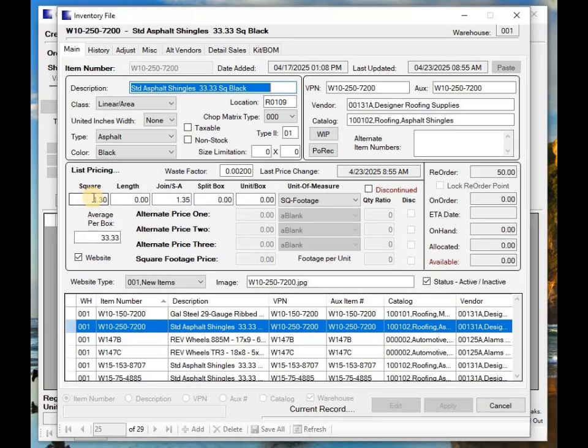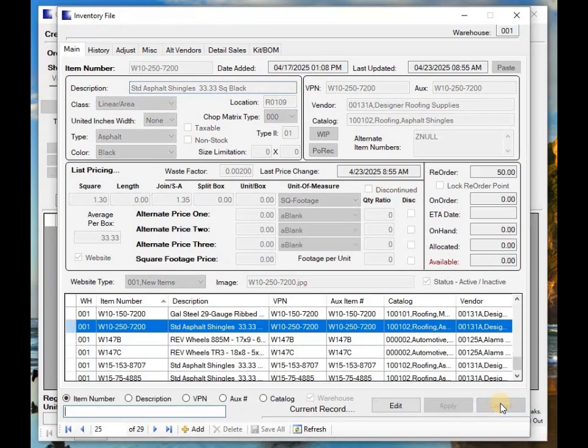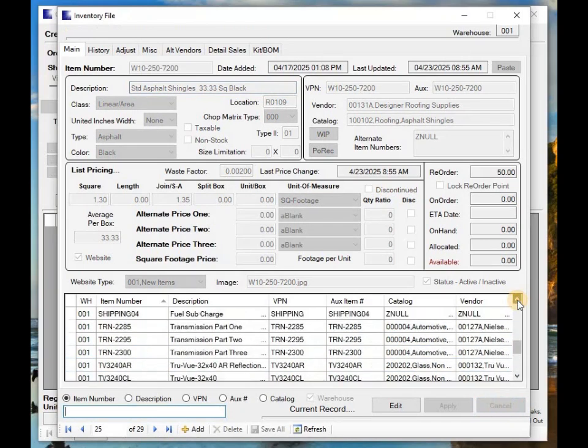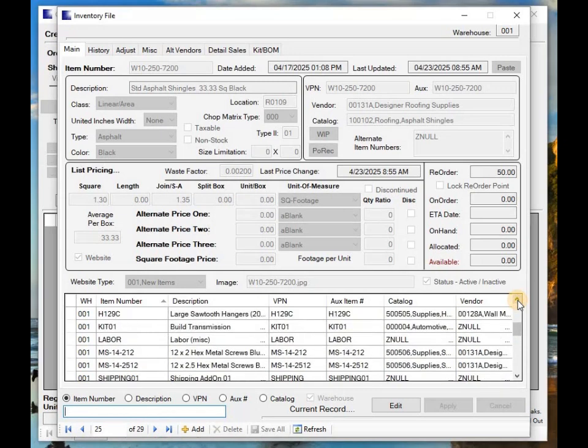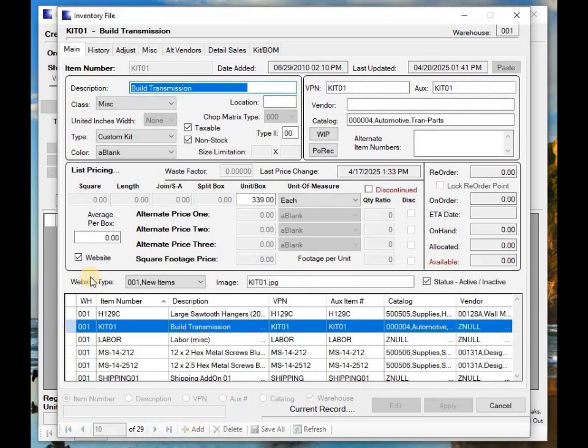I would enter in my dimensions of the roof or a section of the roof, which would give me the square footage pricing. Okay? So there's one other item that I think I want to show you, and then I'll pretty much conclude this demo. And this is what is called a kit.